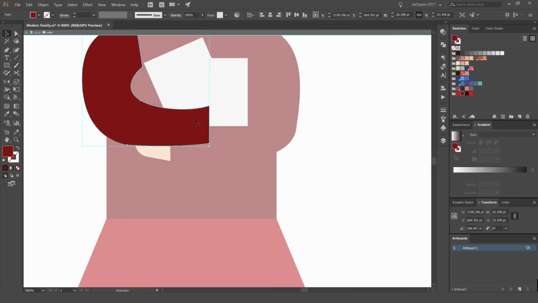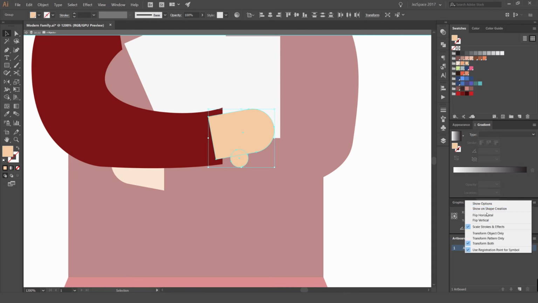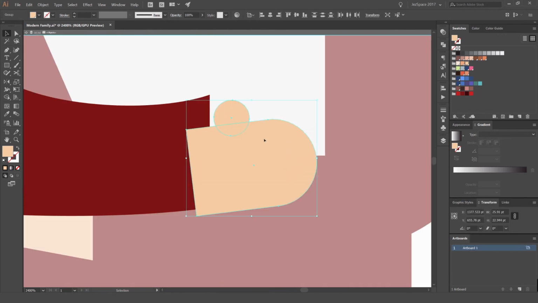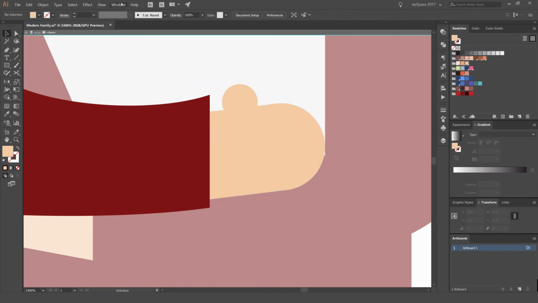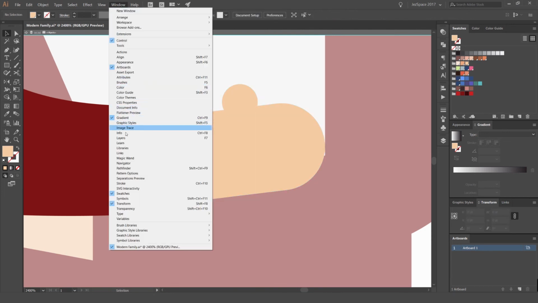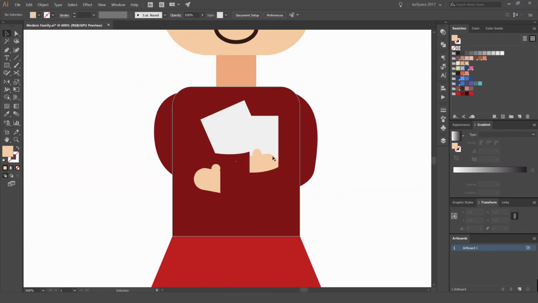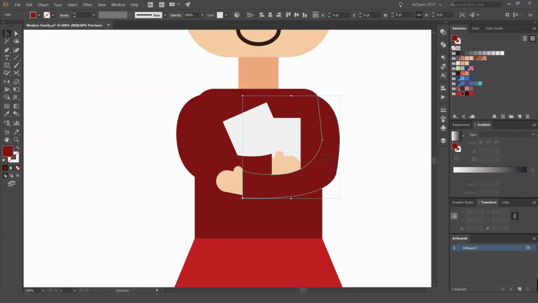And we'll just copy this hand. Double click on this to go into isolation mode. And we'll just leave it like this. And I'm going to go to transform in this corner. And we'll go flip vertical. Just like that. Super handy. If you don't know how to do that, go to window and you can open the transform box here. That's a quick way to flip those things. Okay, so that's looking much better.